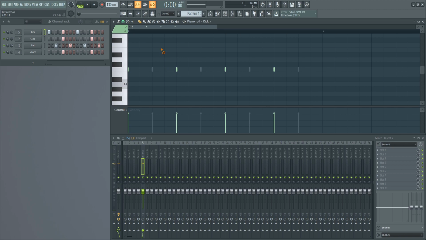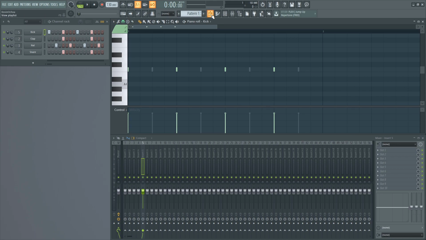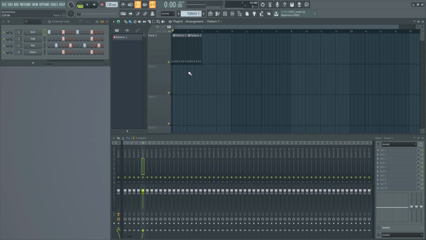You see this? Here you can import and export MIDI. So if I left click over here on the file menu, you can import and export MIDI. So essentially, this pattern contains multiple MIDI files.